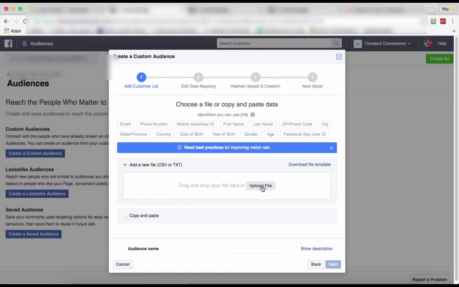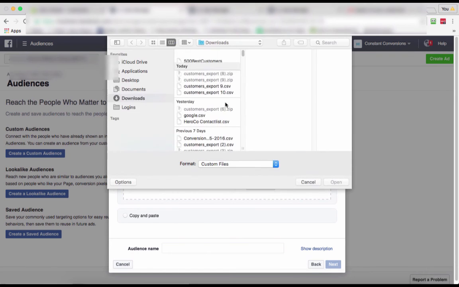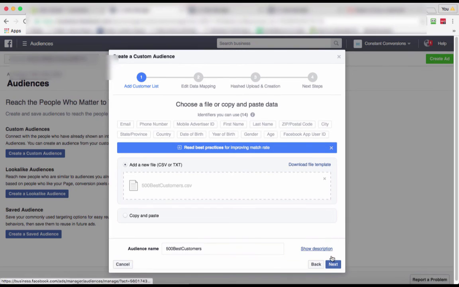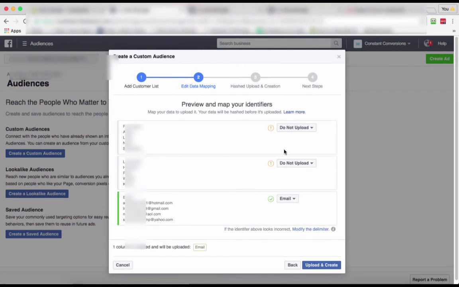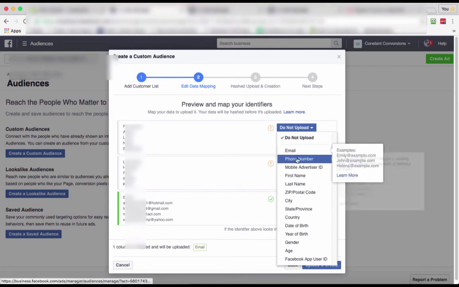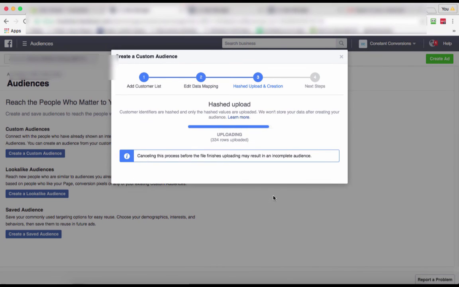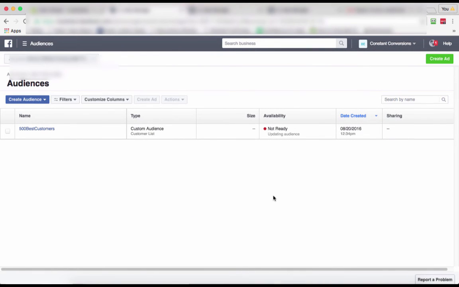and then you're going to upload that file. 500 best customers. You're going to go next, and this is where you choose the columns that are uploaded. So first name, last name, and email. Say upload and create. It then builds that custom audience for you. Now it takes a little bit of time for it to fully populate, so just give it a second.